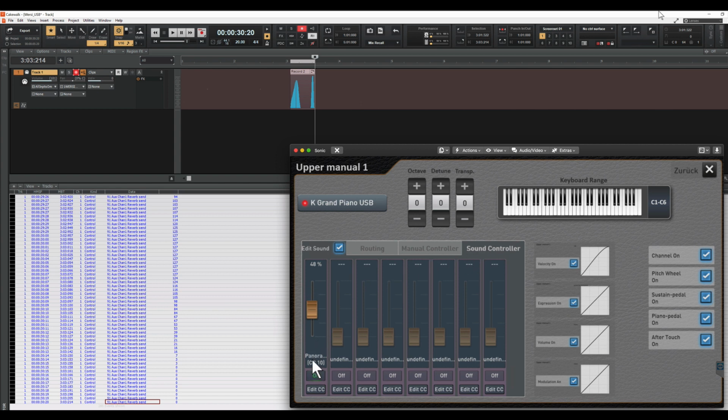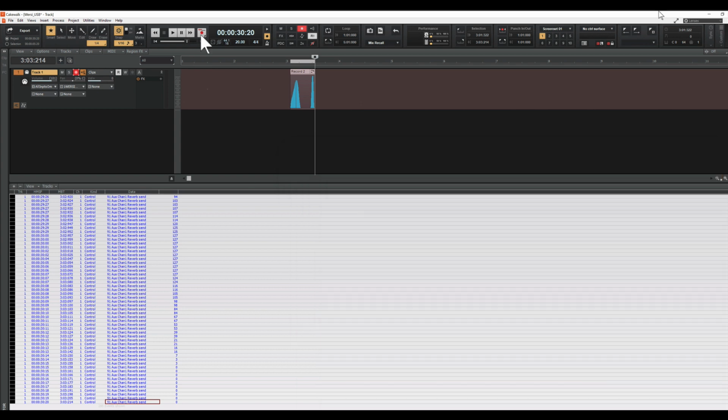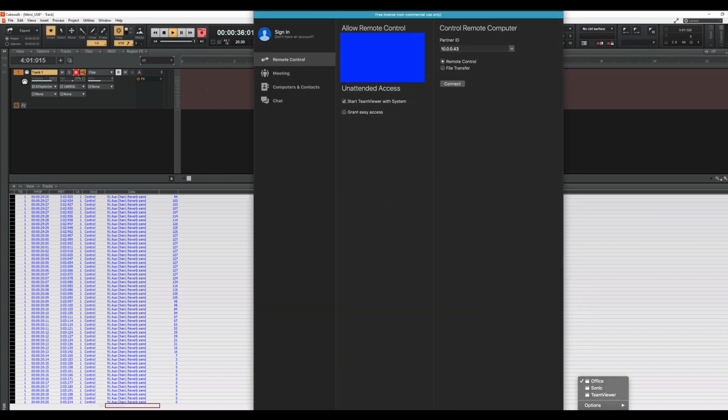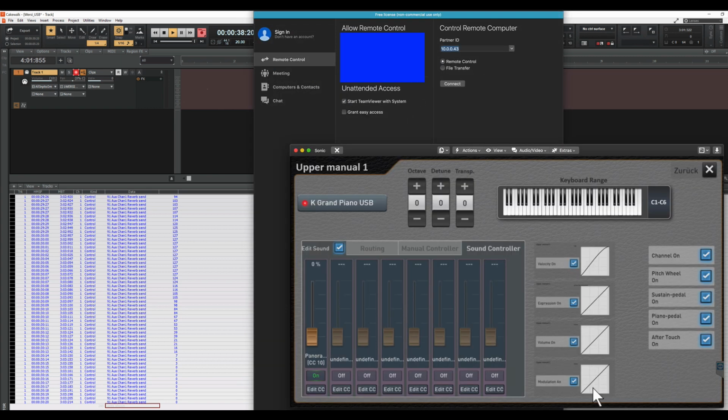And if you don't know what panning is, that would be like the balance control on your stereo from left to center to right, right? So this would be full right. This would be 50%, right in the middle, and 0 would be full left. So that would be the MIDI data going back and forth. And gee whiz, I didn't record that. Let me click up here and click record in Cakewalk so you guys can see that data going back and forth. Let's go back to Sonic.